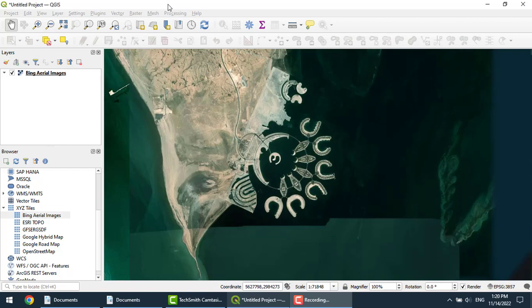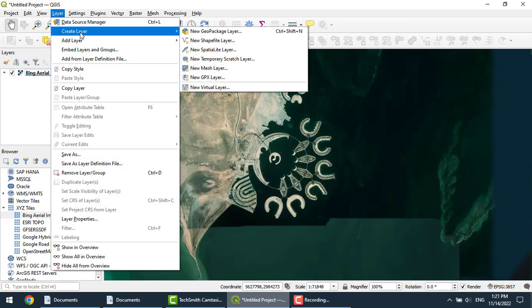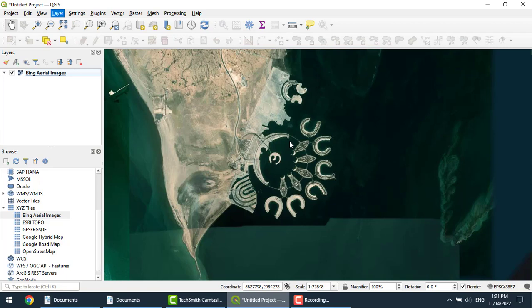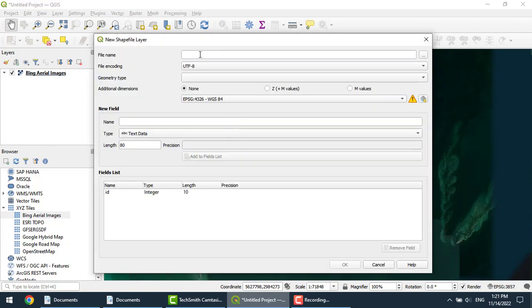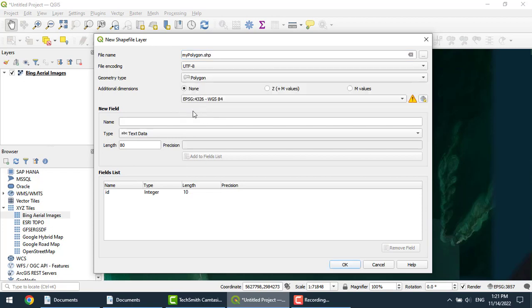Hi, I am going to create one layer. That layer is a shapefile. So create layer, new shapefile layer. File name, I just say my polygon, and geometry type, I say it's a polygon. Nothing else I am changing.